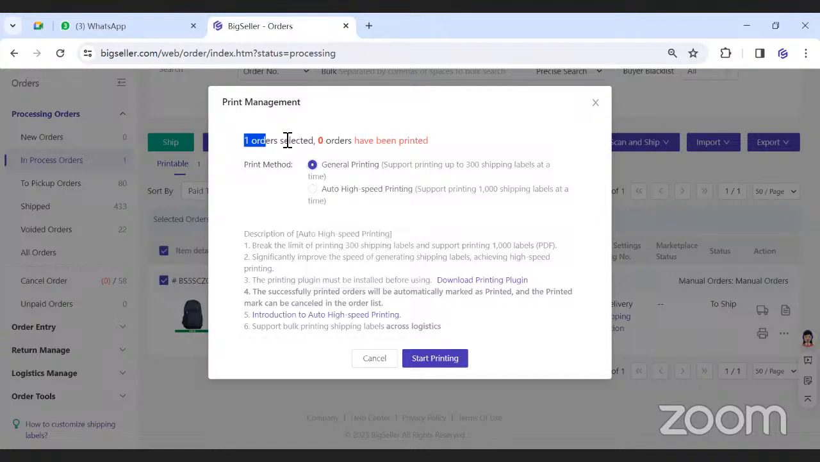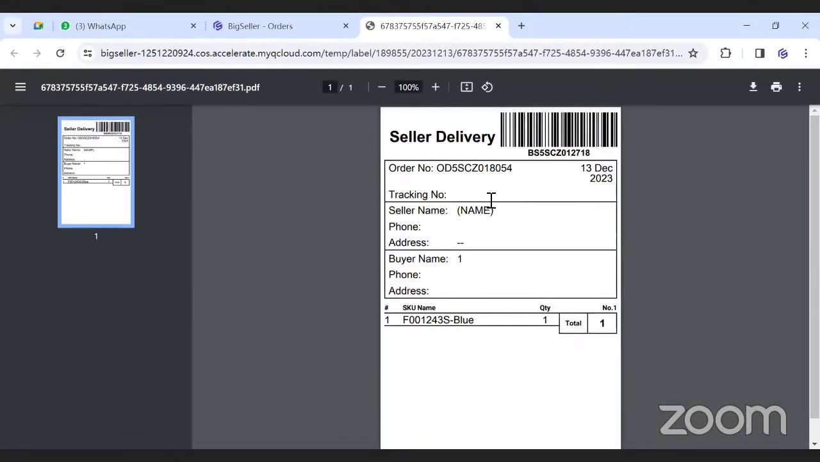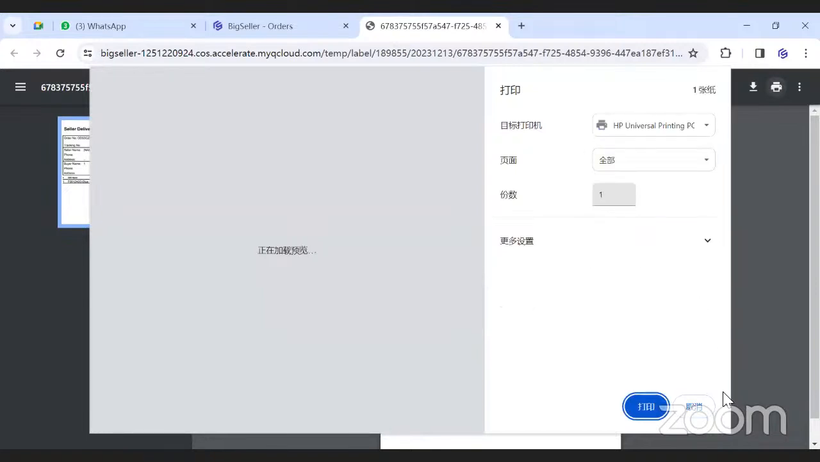And also here, we have a reminder. If some of the orders were already printed, maybe by your colleague, your partner, your coworkers, we'll have a reminder as well. Okay, so now let's start printing. Wait for a while. For general printing, BigSeller will have this preview. You can check what information is inside. If no question, then you can print directly. Here, click print, then it starts printing the shipping label.